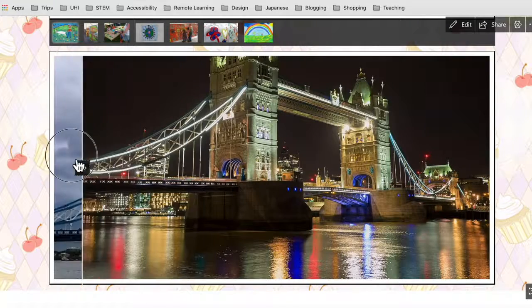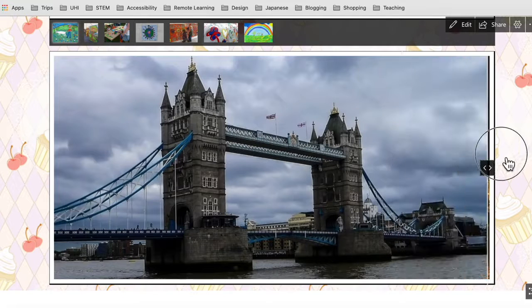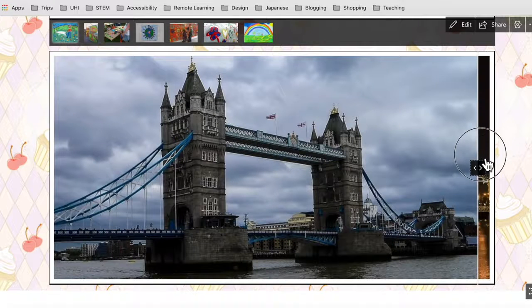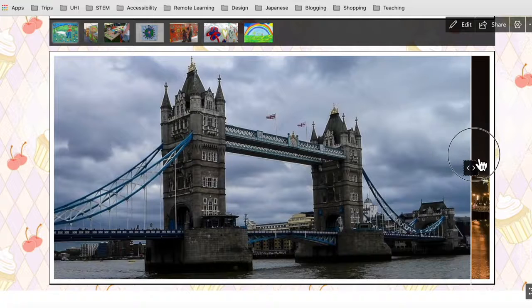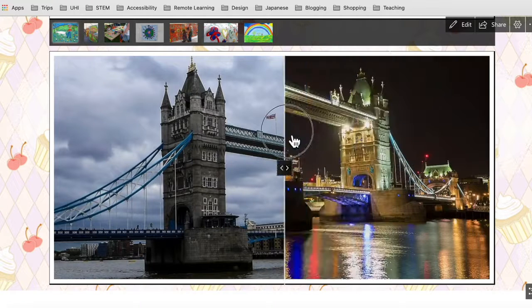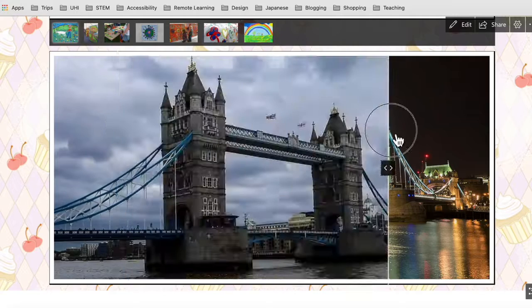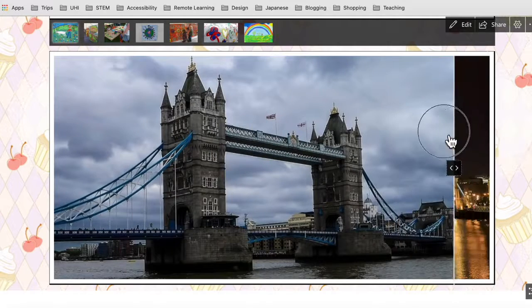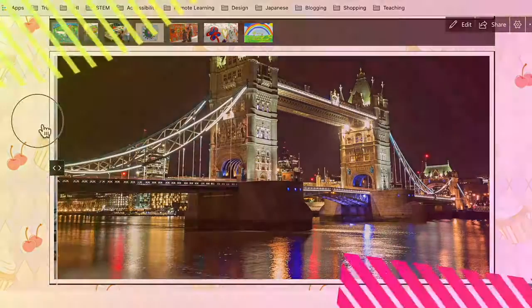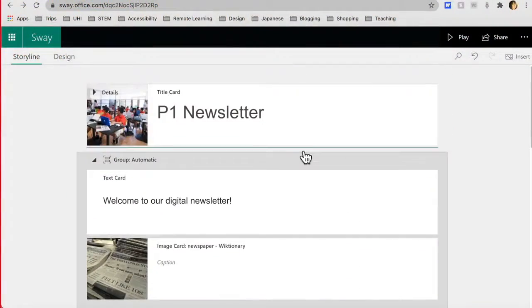So we've got London Bridge at night time, London Bridge in the daytime. It could be really good for sort of geography subjects as well, sort of before and after, or how areas have changed over time. It's a really nice little feature that you can add in there. But the best part of a sway is this part here, the design section.